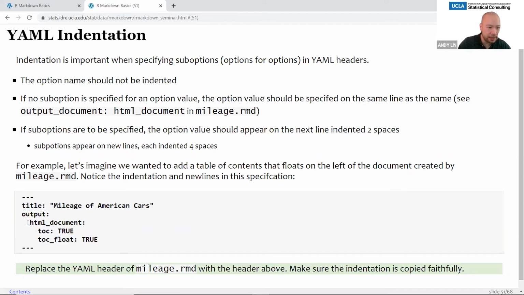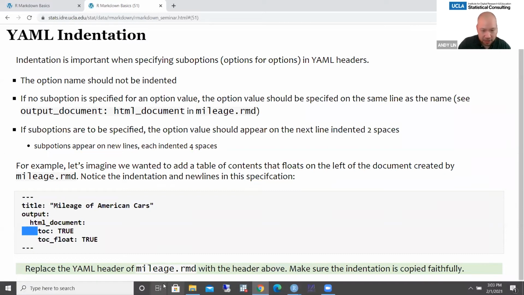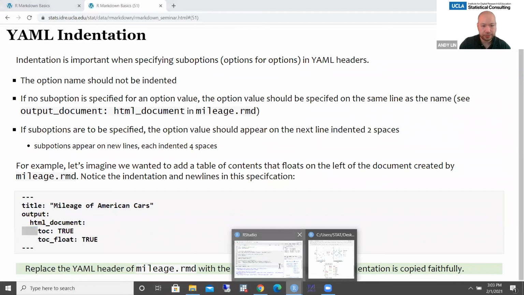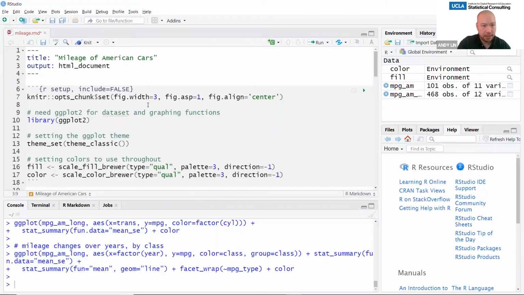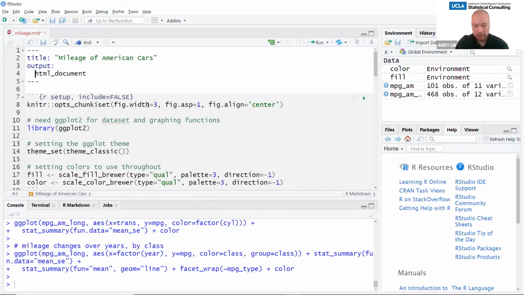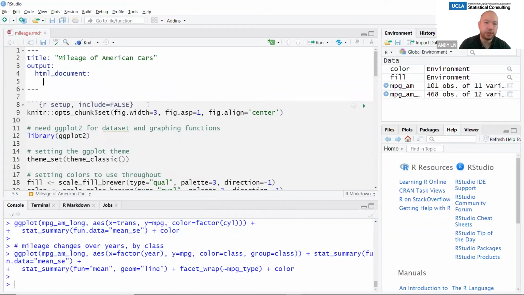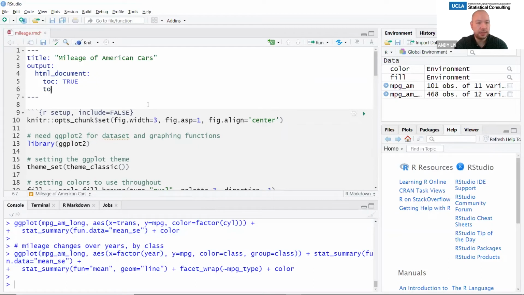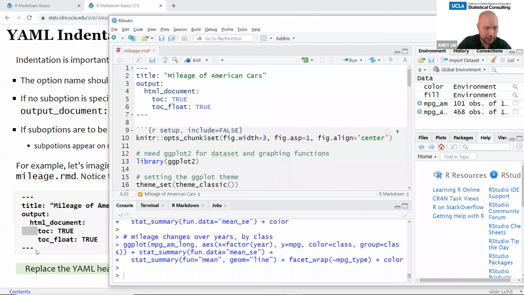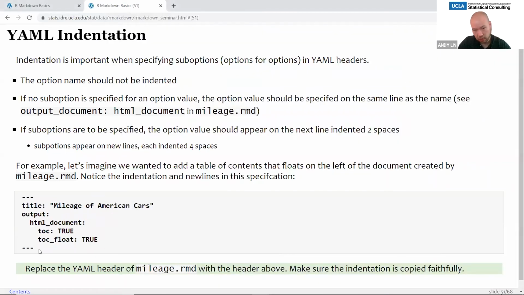But this is indented 2 spaces, these are indented 4 spaces. And RStudio tries to help you, actually. As you could see, when I typed html_document, if I then indented it 2 and hit a colon, it'll automatically indent 4 spaces for you. Here, for instance, I could type toc: true, and then toc_float, also. So it's trying to help you as best as it can. But it only knows so much, so it may not get it perfect. So it's best that you learn this coding yourself.